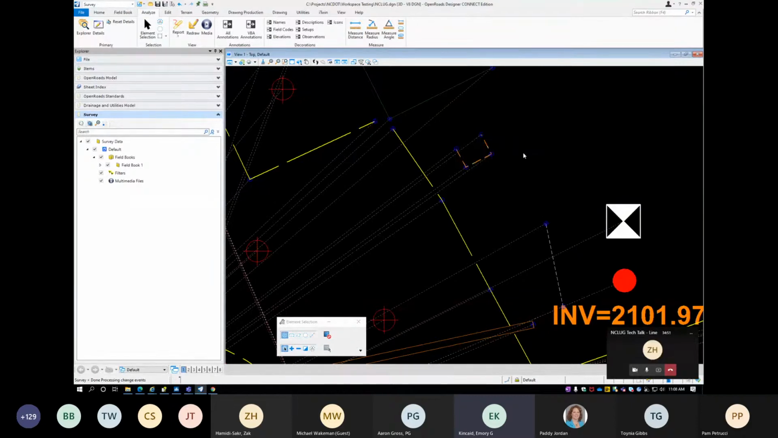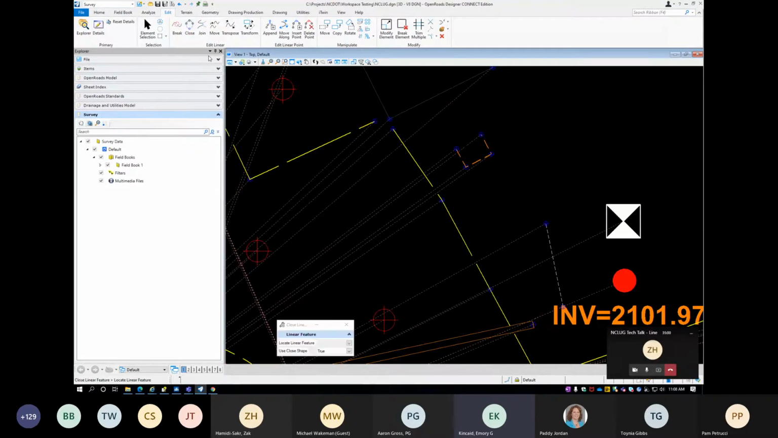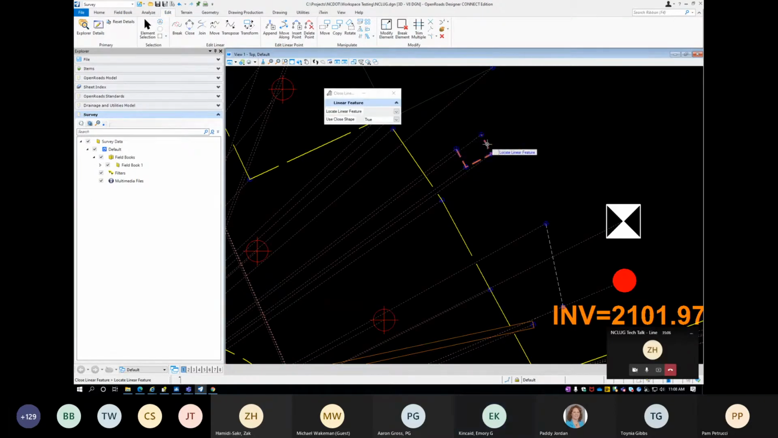But in this case, what I'll do is I'll come up here to my edit ribbon, and I want to close. So I hit close. It'll ask me down here to locate the linear item, and it'll show me what it's going to do. I can accept it. It closes it out.